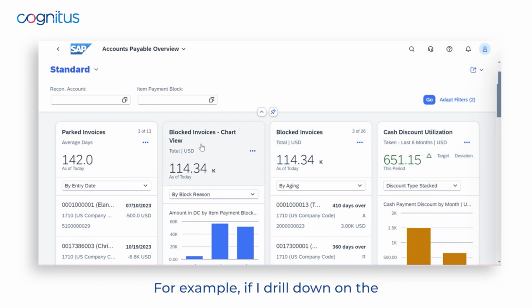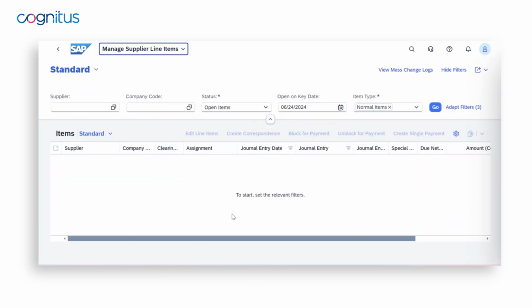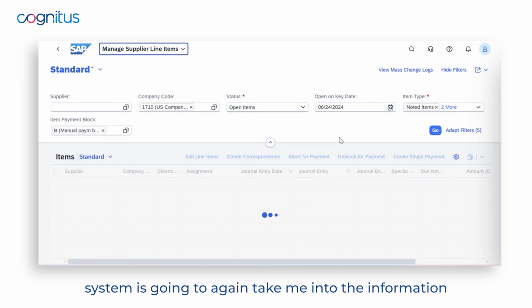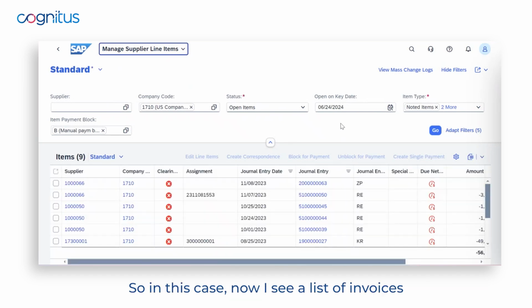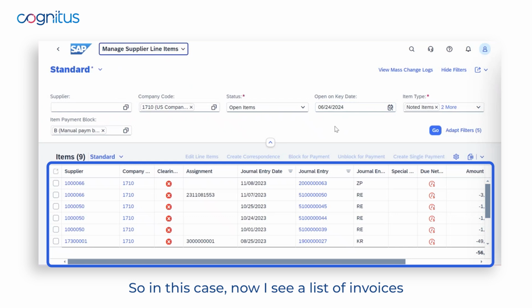For example, if I drill down on the blocked invoices graph, the system is going to, again, take me into the information supporting that KPI. So in this case now, I see a list of invoices that make up those blocked invoices, and I can start analyzing each invoice and taking the appropriate corrective action.